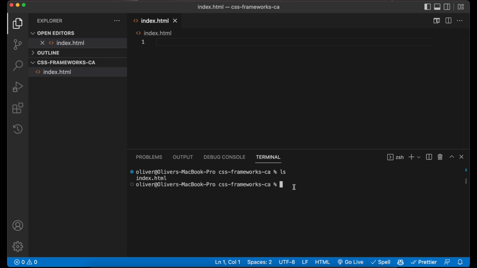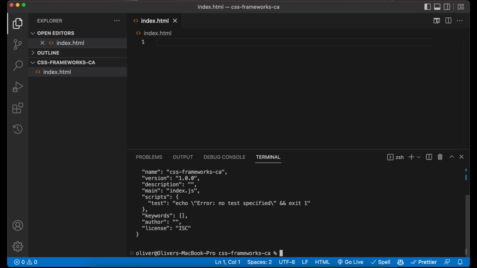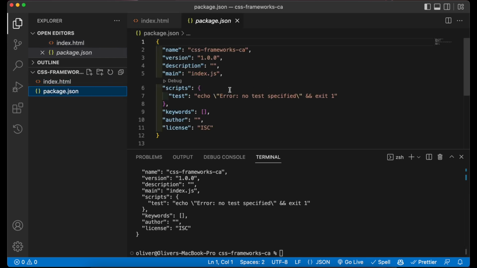So there's two ways to do this. You can either do it the quick way, which is what I suggested in the lesson, which is npm init with the Y flag, which means basically say yes to everything. And if we run that, we can see our package file.